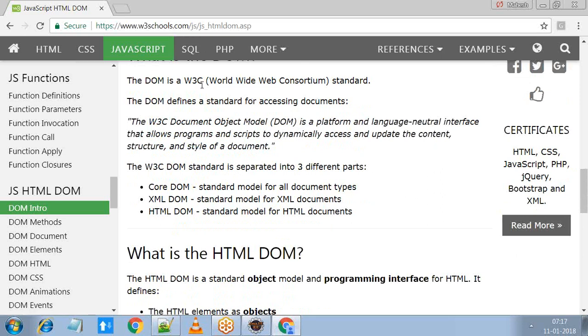So, you see, DOM is a worldwide standard which is supported by the World Wide Web Consortium, W3C we say. It's an international body which defines standards for the web or internet.